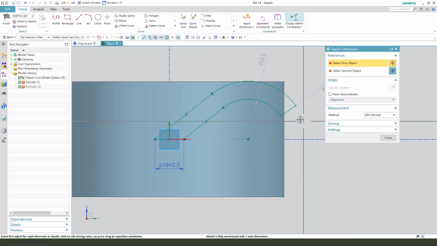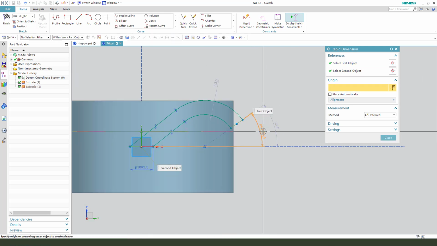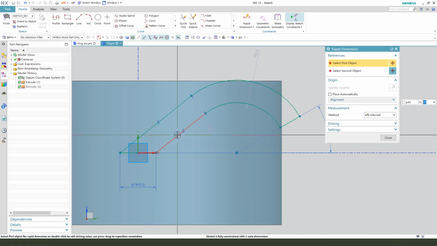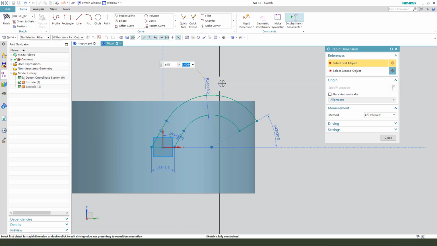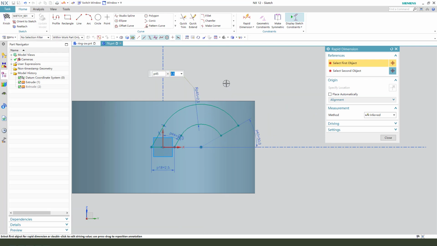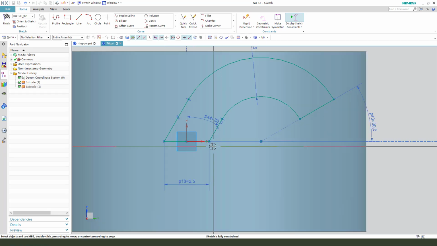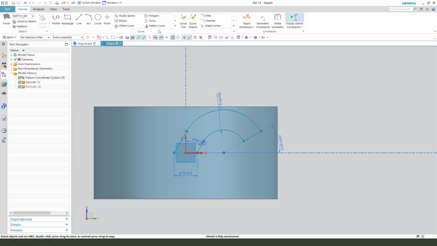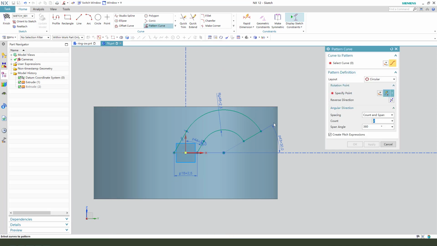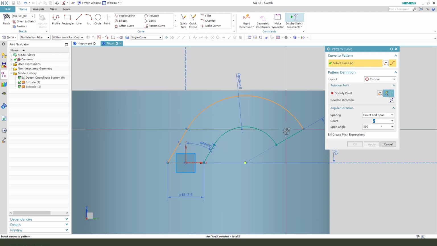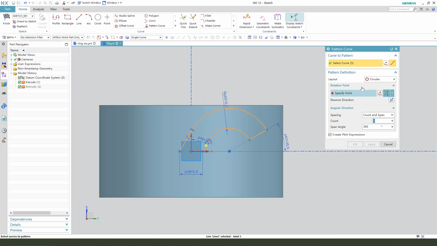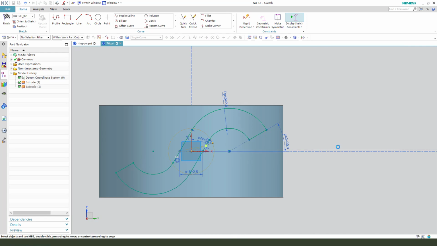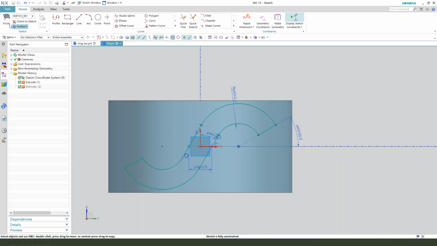Okay, next we need to make the angle X 30 and this line 13.2. The radius 2.5. Okay, next we need to select this line, convert to reference. And next we need to select pattern curve, select all the along curve sketch. Okay, we finished the sketch. Finish.